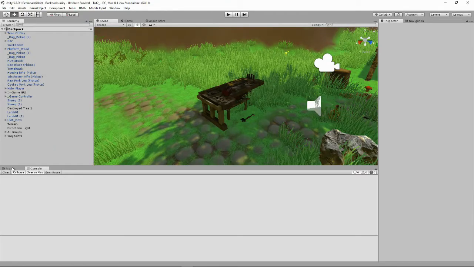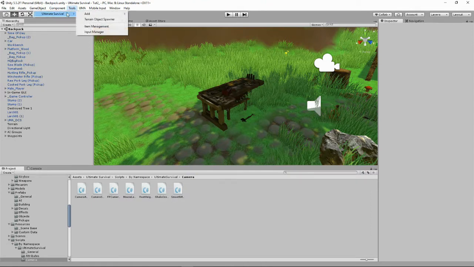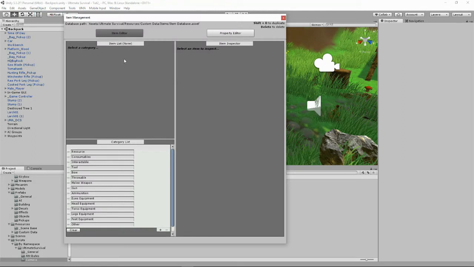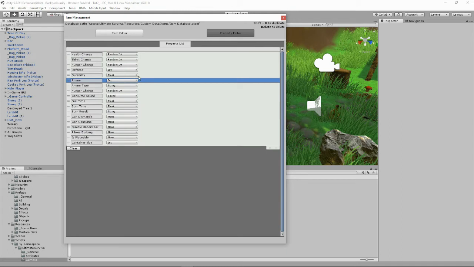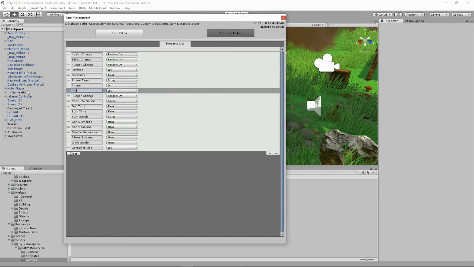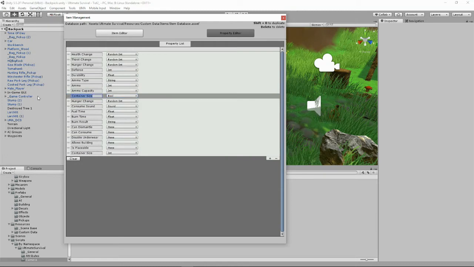Okay, here we are in our scene. I'm going to go up to Tools, Ultimate Survival, and straight into Item Management. Okay, so in Item Management, I'm going to go to Property Editor. We're going to create three new property types. So we're going to create three ints. One of them is going to be called Ammo. And I'm going to just drag him up here, underneath that one, make it nice and tidy. I'm going to put this one up there. I'm going to call this one ammo capacity. You see, ammo is an int, ammo capacity is an int, and this one is going to be a bool. And I'm going to call this one is ammo. We're going to use this one for adding on to our ammo types.